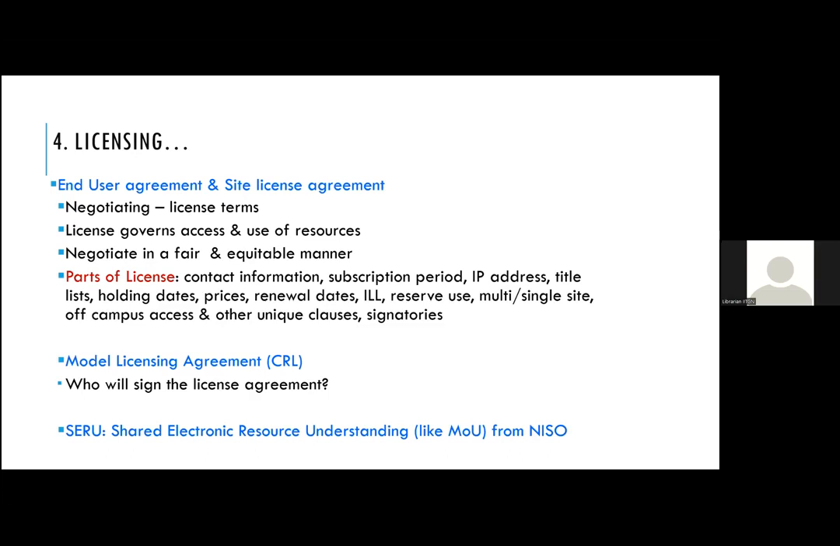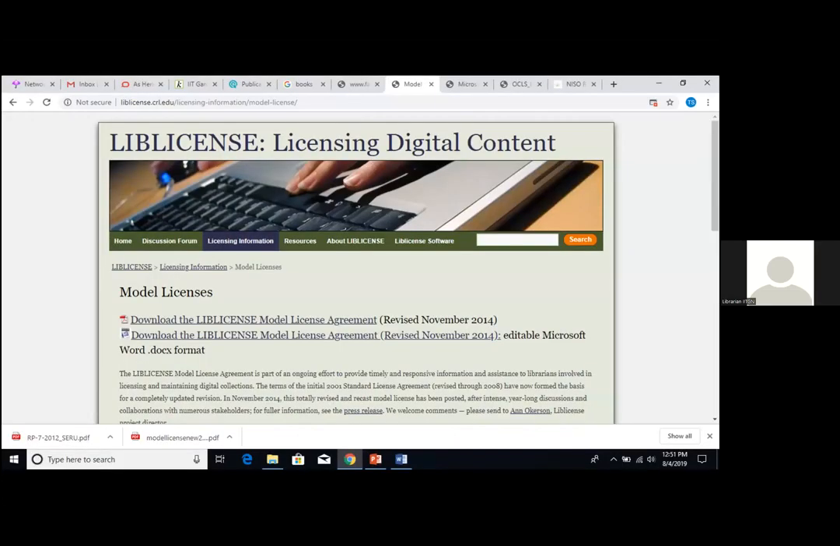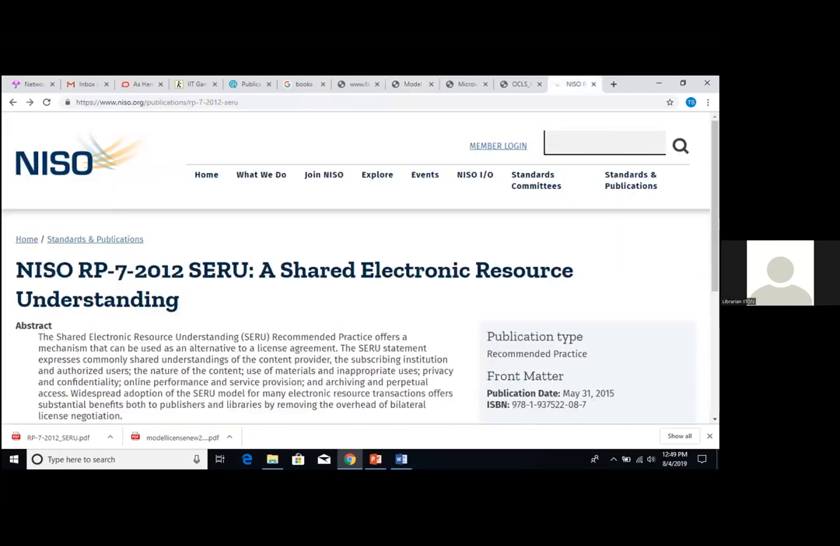We need not always sign a big license agreement, but of course it is about having confidence in a publisher, and our publisher having confidence in the libraries. It works both ways, so we need to look at that as well. And then, this is the model licensing. The Library License is a website, and there is also a discussion forum. One can subscribe and keep updated. SHERU is published by NISO, the North American standards organization.